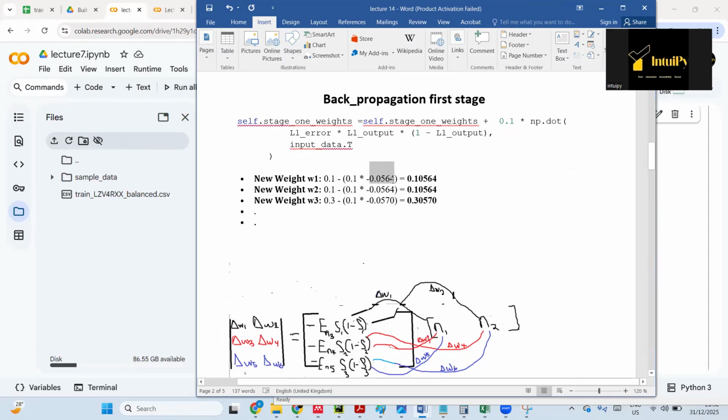And whatever we calculate would be multiplied by a learning rate. Remember, the learning rate is just to ensure that we do not miss the global minimum. It could be 0.1, whatever; you can experiment with different values. And then this minus would cancel this minus. That's why you have a plus here.